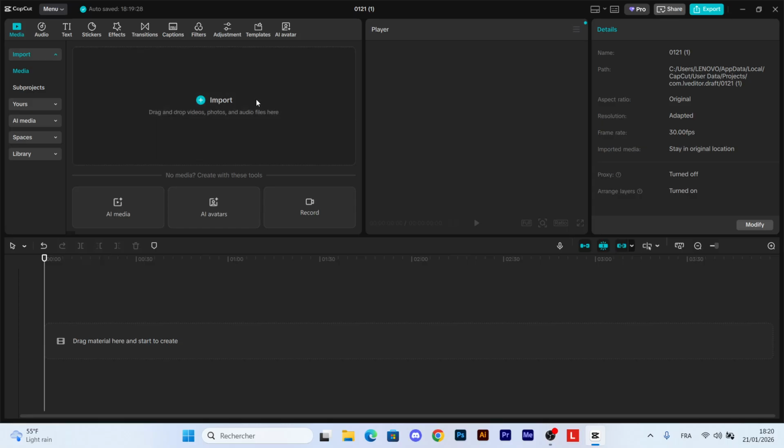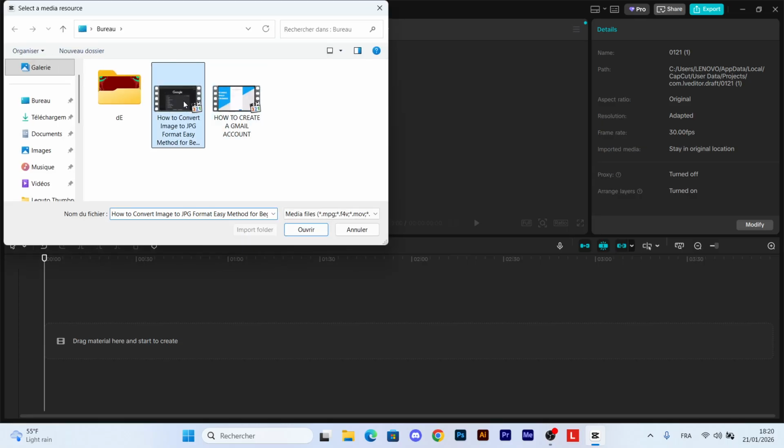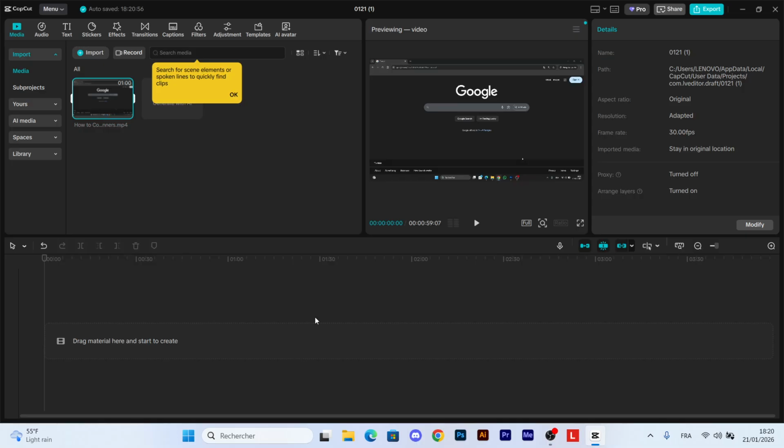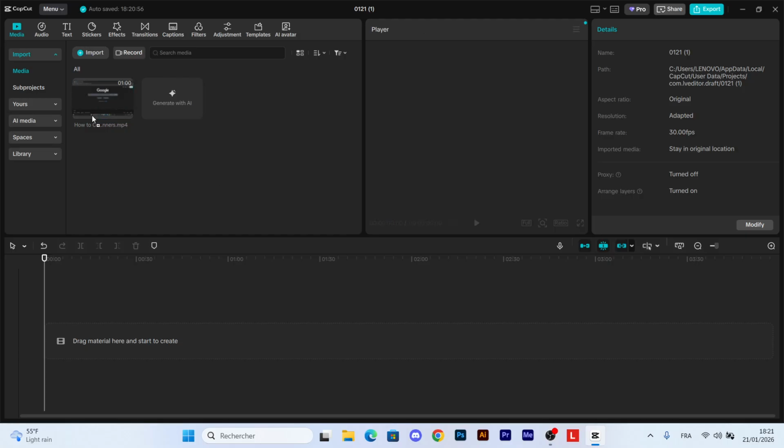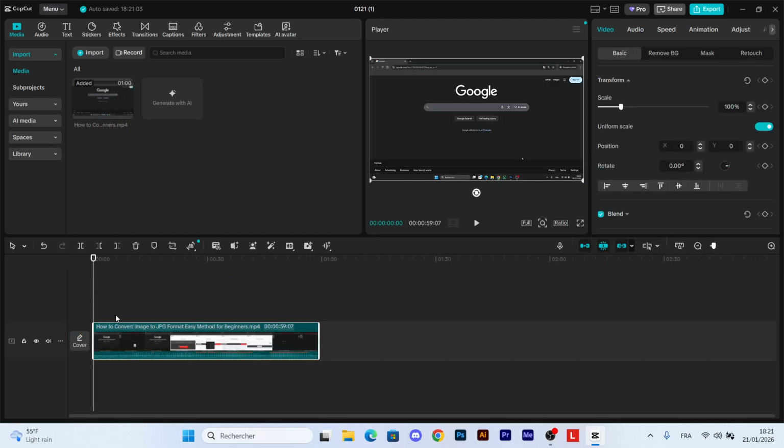Okay, just click on import and import your video, or if you have an edited video here, you can do like these steps. Okay, first, put your video here, or your edited videos. Okay, now go to export here.